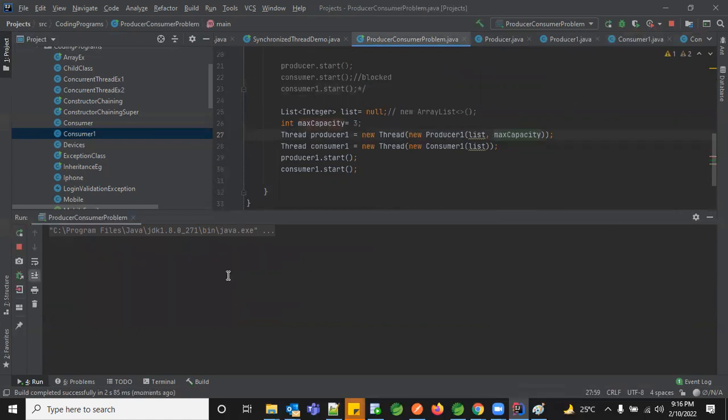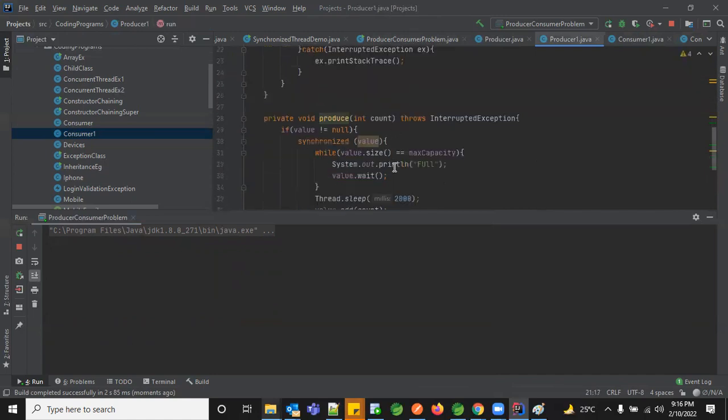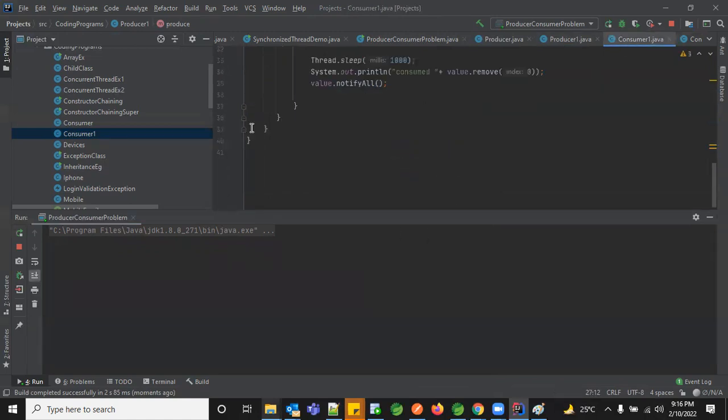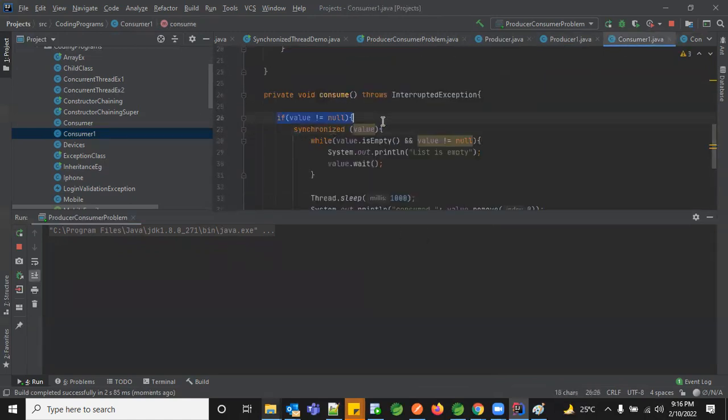See, nothing happened, because your list is empty. If the list is present, you might go produce the data and compare and then add the data sets. But this time the list is null, so it can't go in because you have given a check, right? The same way in the consumer, it can't go in because the value is null.